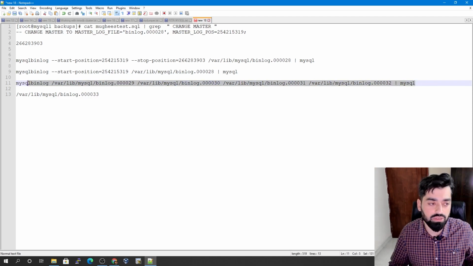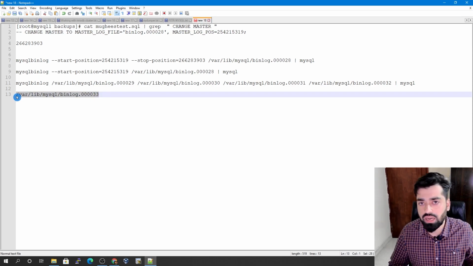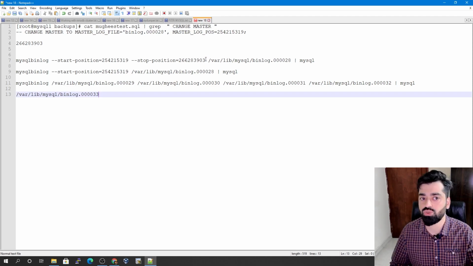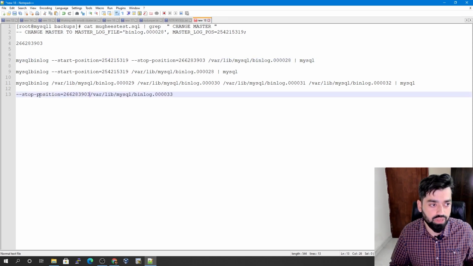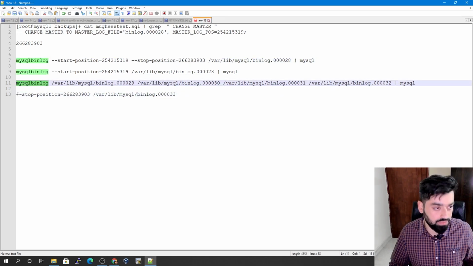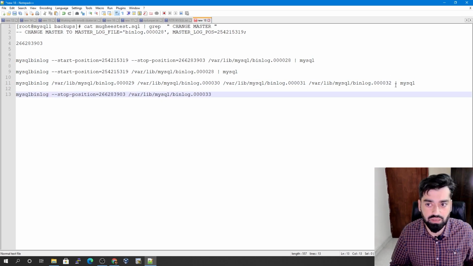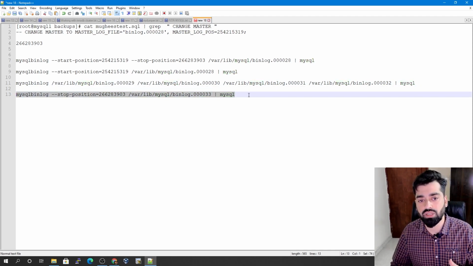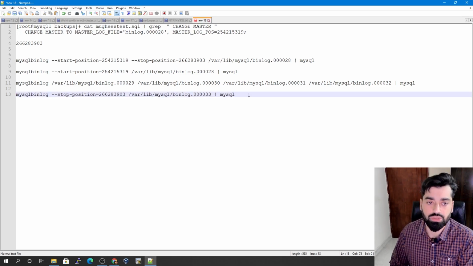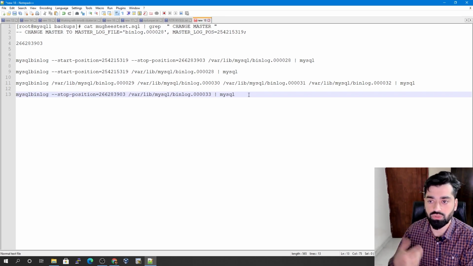So this was the command which I will run. After that, I know that number 33 had the drop command, and I know which is the stop position, as I showed you in the start. Then we will provide the stop position here, and then I will provide the binary log. Just creating the command like this, and then copy this one as well. So this will be my last command to restore the backup till the position one before the drop database command was executed.